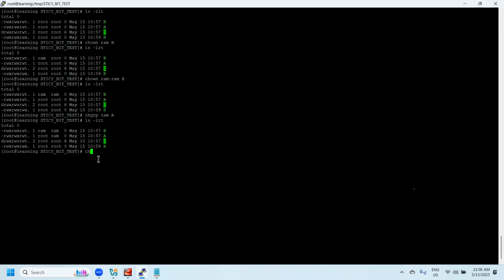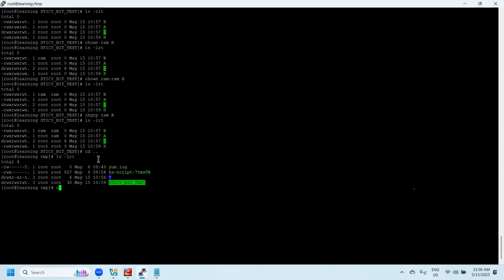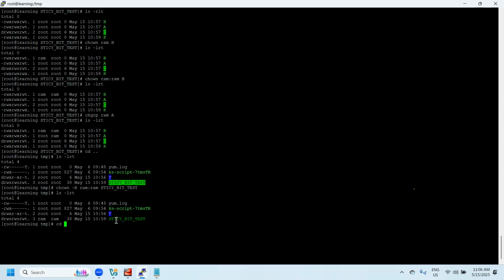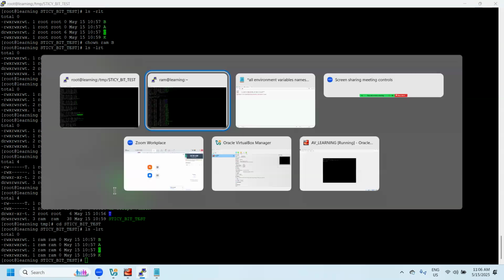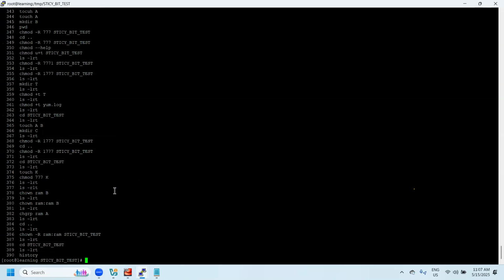Here only the group changed. Whereas if you want to change recursively, chown hyphen capital R, ram colon ram, sticky bit test. So the entire directory, whatever it contains, will be changed from here onwards. Go to cd sticky bit, ls hyphen lrt. So this is how we can run these chown and chmod commands.